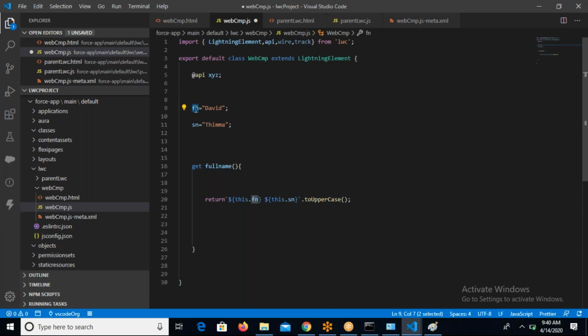So for the primitive like fn and sn, as long as these are not objects, as long as these are not wrapping of records, you don't need to use @track. Even if you use track, it still works, but it is not necessary to use track to make it reactive for primitive data types where you don't have anything like record data or JSON data. So that is how it works, right?